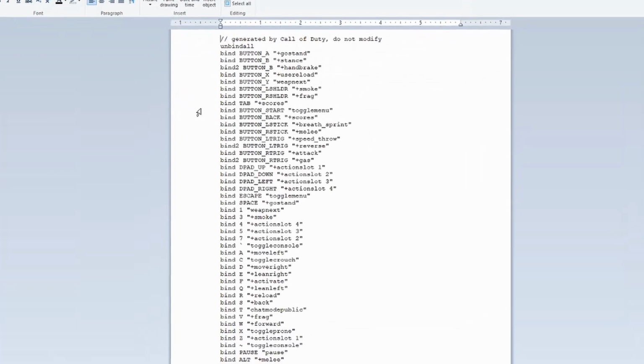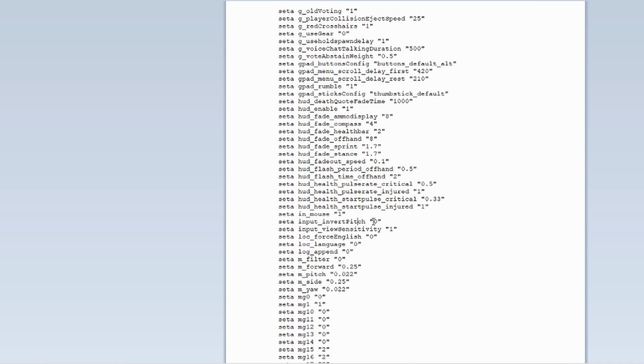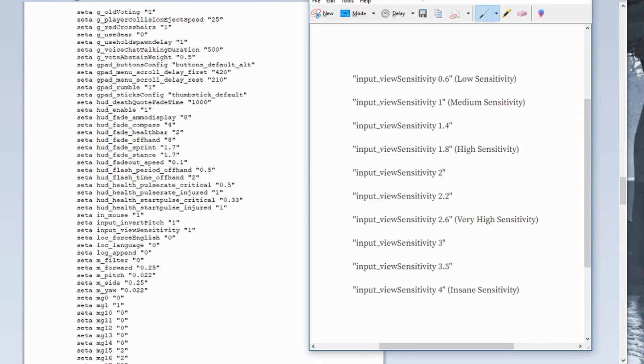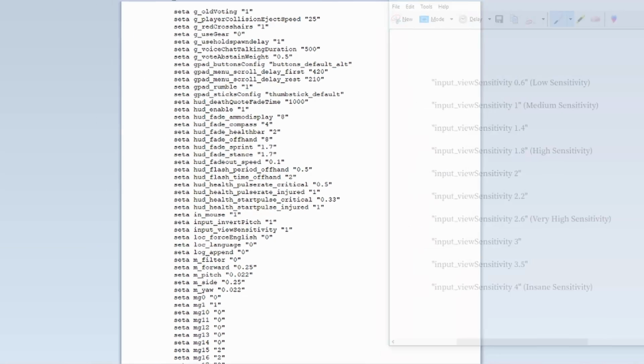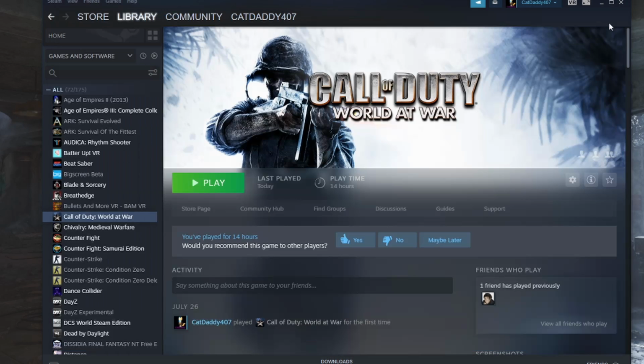Open up that bad boy and search invert to find this line, seta input_invertPitch. Change the 0 to 1 and now your y-axis is inverted. Right under it is our stick sensitivity, seta input_viewSensitivity. So check out this document here. You will see that the different sensitivities have this odd numbering. Insanely high is the equivalent of 10, and low is the equivalent of 1. I usually do 7 out of 10, so we will go ahead with this 2.6 option. Change the number to the one that is good for you, and then you're good to go. Hit save and exit. And that's it. Now your controller will work inverted and with the higher sensitivity.